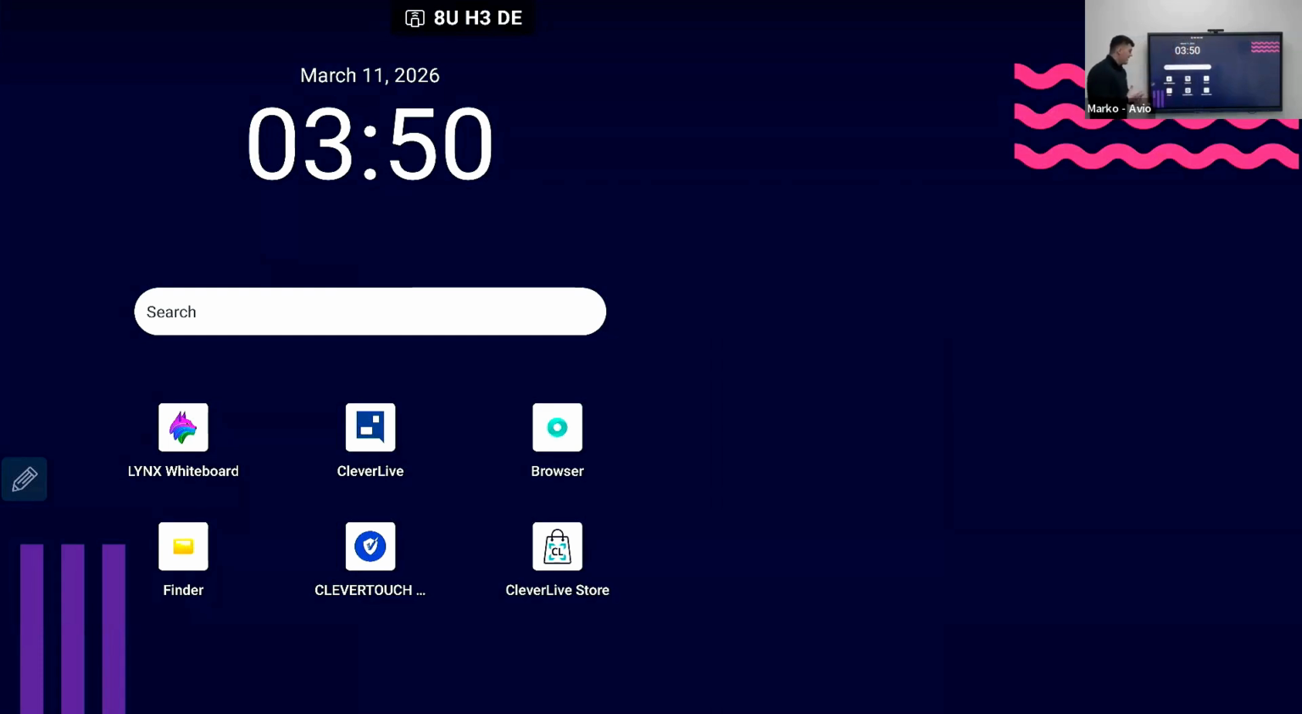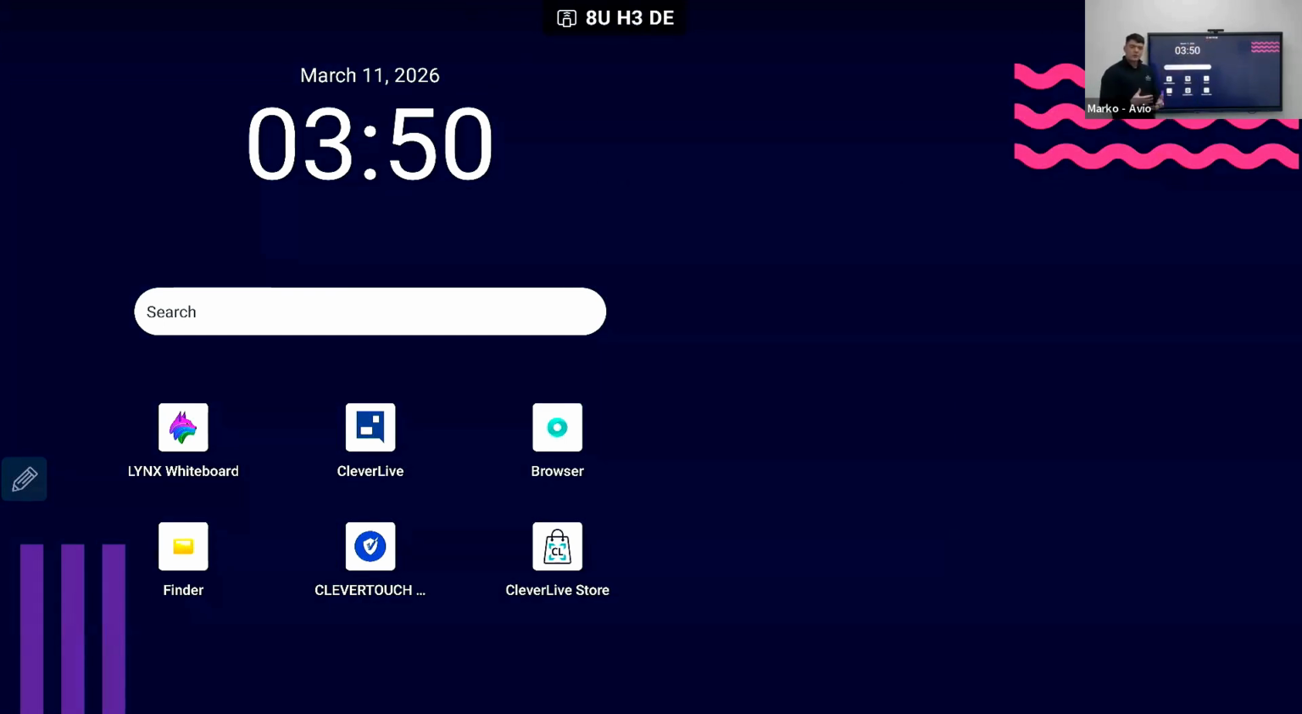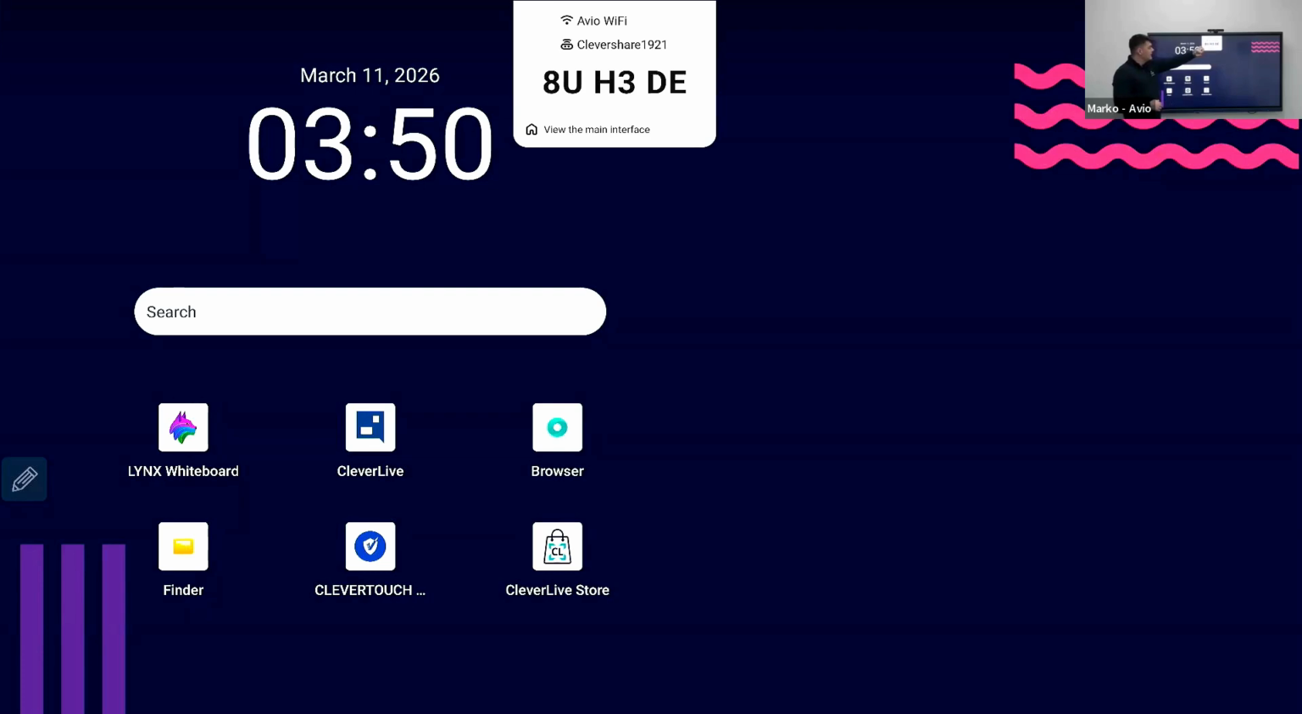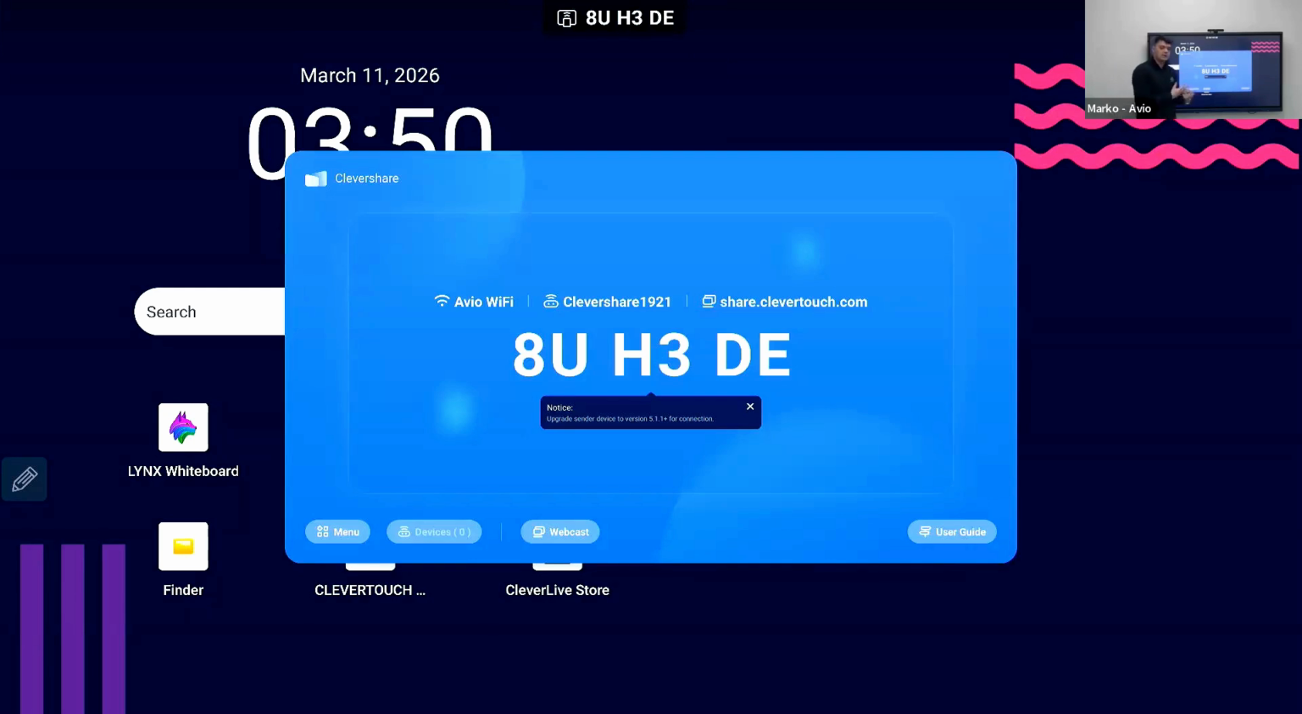As you can see, we have access to a few different apps in the middle, and then at the very top, we have a code. Now this code will allow us to wirelessly screencast our device up to the board. So if I tap on the 6 digit and letter code, I can tap on view the main interface, and this is going to open up this window for me. Now this is called CleverShare, and it allows us to wirelessly screencast our device up to the screen.